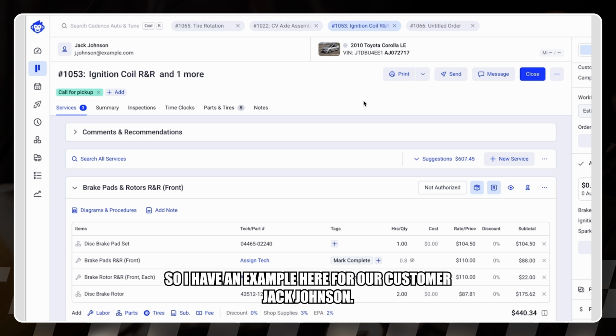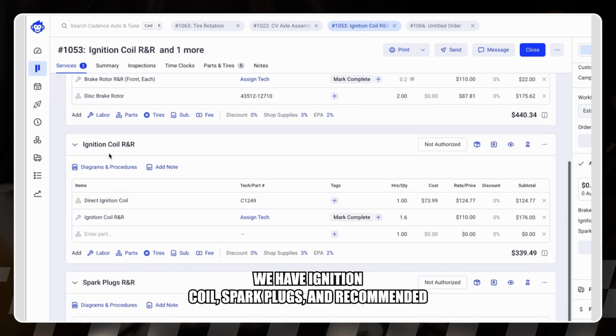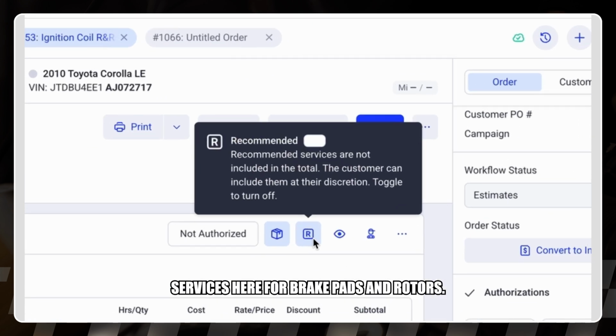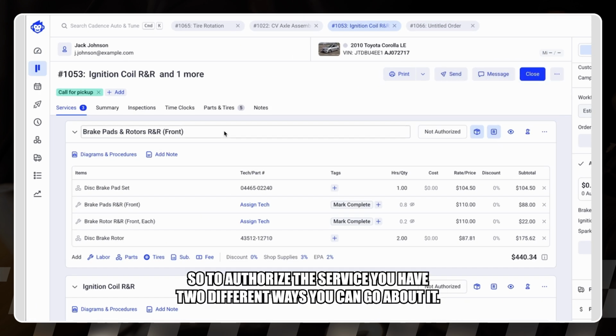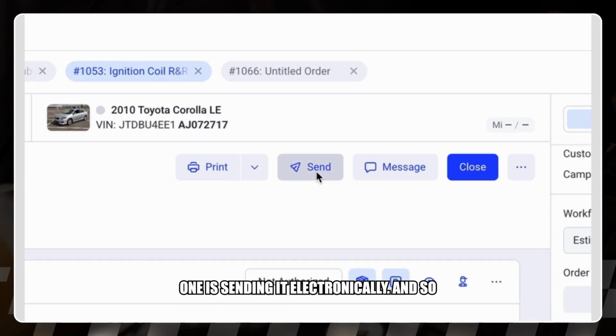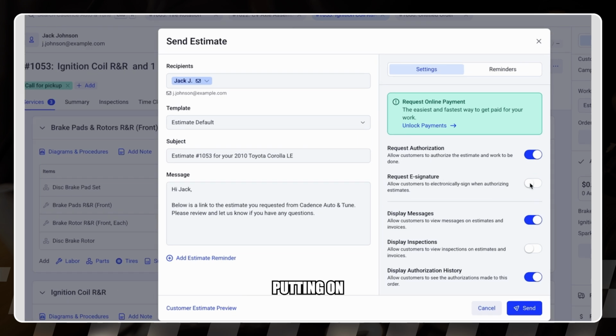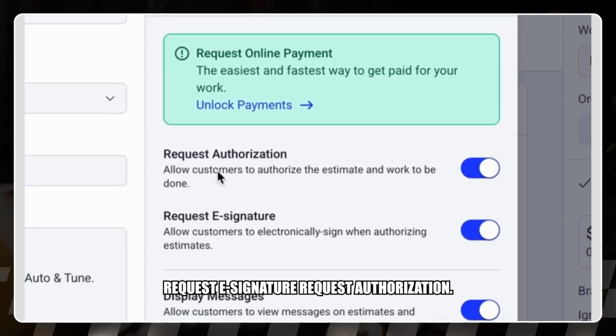So I have an example here for our customer, Jack Johnson. We have ignition coil, spark plugs, and recommended services here for brake pads and rotors. To authorize a service, you have 2 different ways you can go about it. One is sending it electronically, so putting on request e-signature, request authorization.